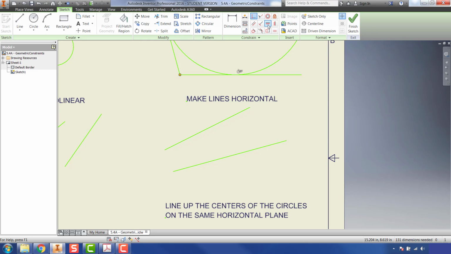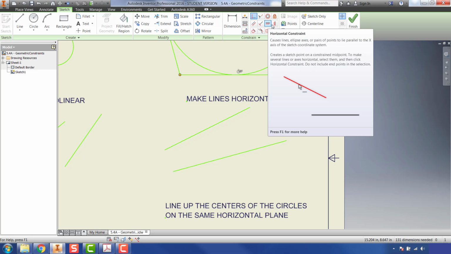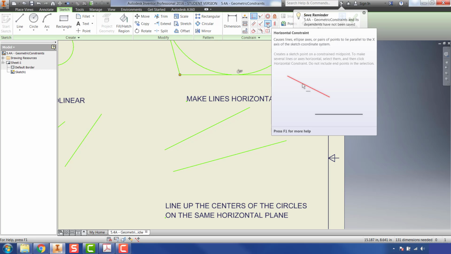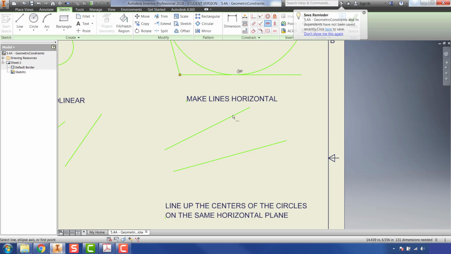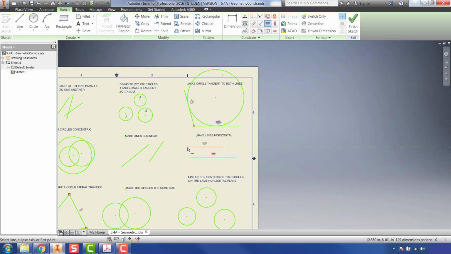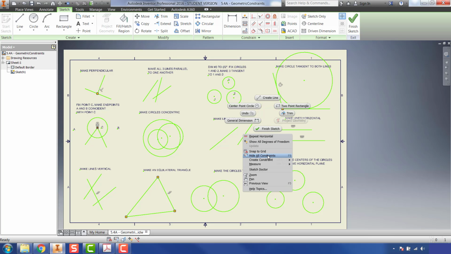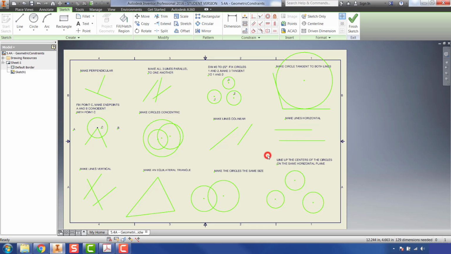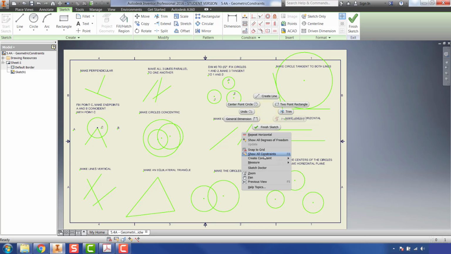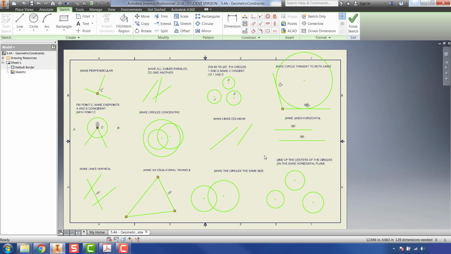So I'll go ahead and zoom in here to the make lines horizontal. If I go up to the constraints, I have the horizontal constraint here, and right next to it is the vertical constraint. So I just want to select horizontal, select that line, it'll make it horizontal, and then select the second line, it'll make it horizontal. And it's as simple as that. And you'll notice that the icons also show up here. If you can't see these icons, what you can do is right click, and I already clicked show all constraints, so if I click hide, it'll hide all of them, and if I right click, I can show all constraints again. That can also be toggled with the F8 key as well.